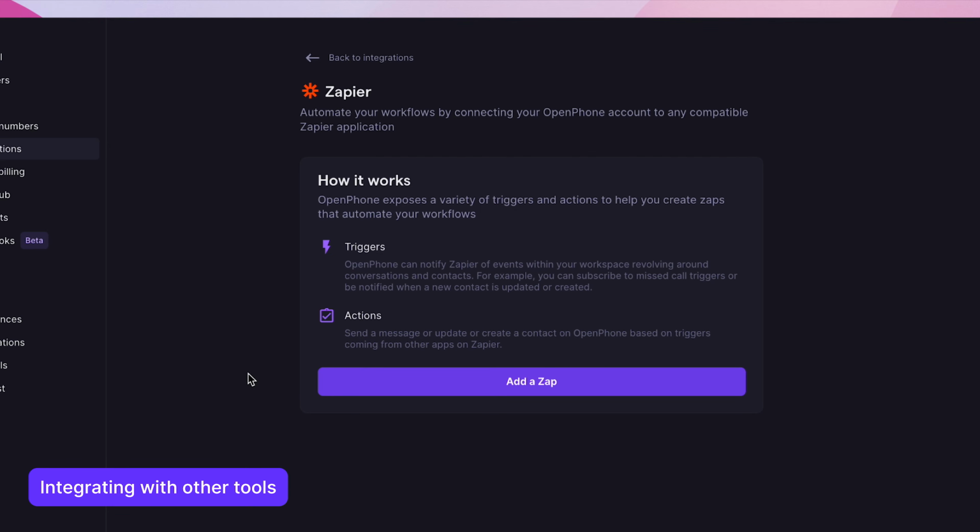Zapier is a platform that connects OpenPhone to over 4,000 compatible Zapier applications. You can set a trigger in one app and a subsequent action in another. For example, maybe someone signs up on a form on your website via Google Forms or Typeform. You can make a trigger that's sign up on website, and the subsequent action could be add contact to OpenPhone or even send contact a message.